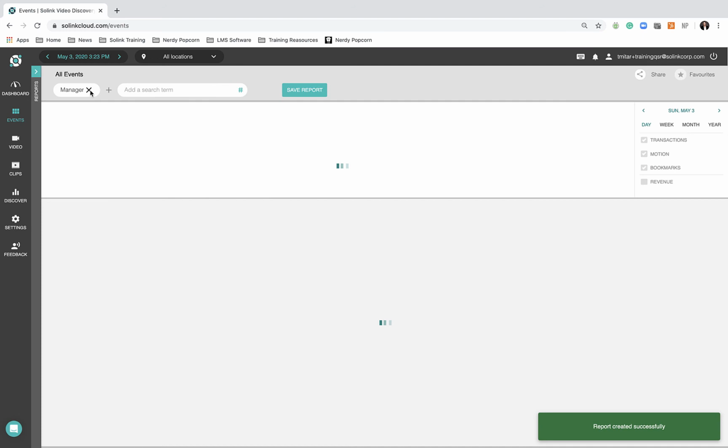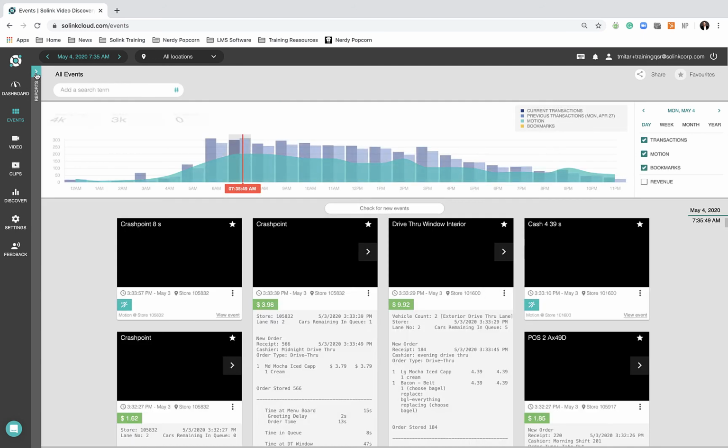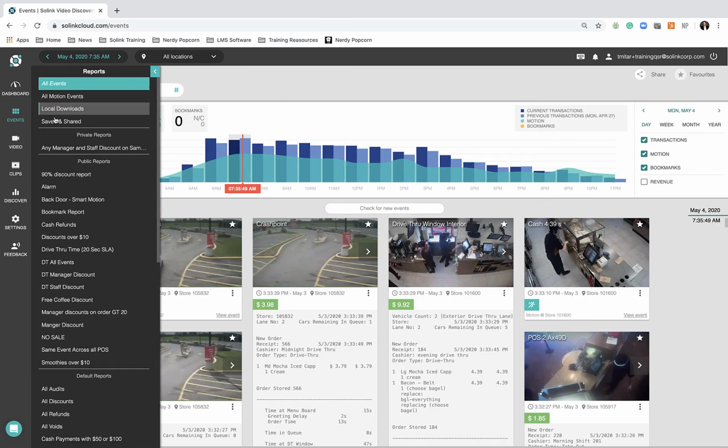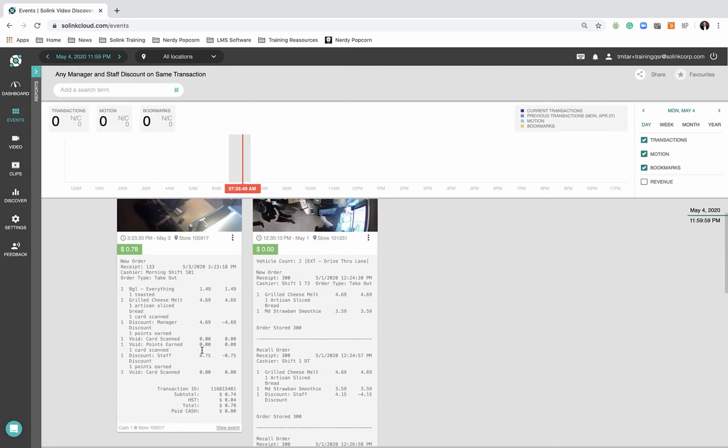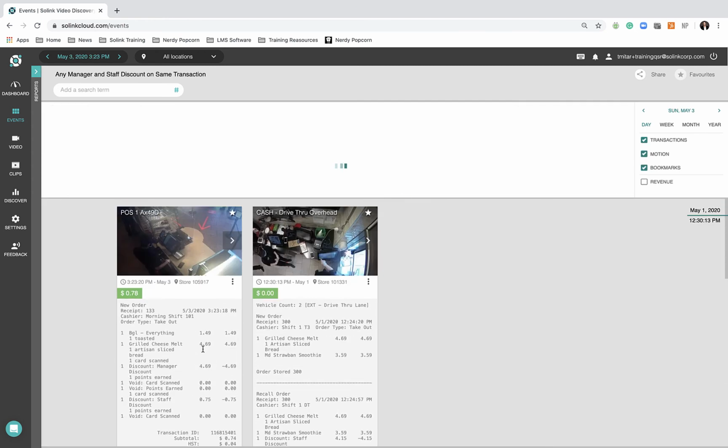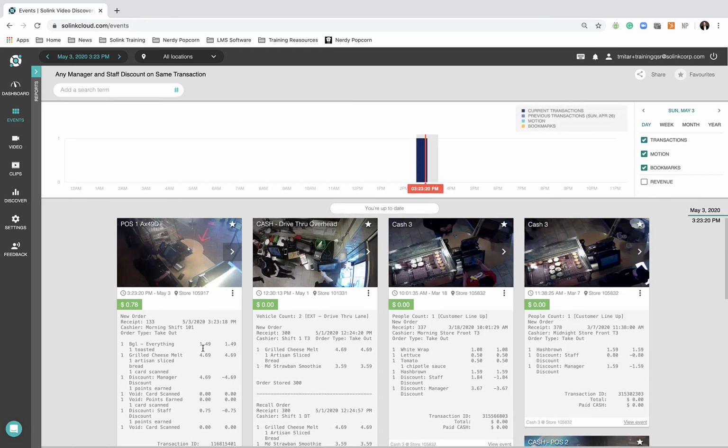Now, when I remove these search filters and I open up my report drawer, on the list under private reports, any manager and staff discount on the same transaction, I select that and it will feed the search results from when I did that original search. And now we've actually set this up by selecting the push notification as a constantly monitored situation in which we will be notified anytime any of the criteria from that report are met. And that's how easy it is to create reports.